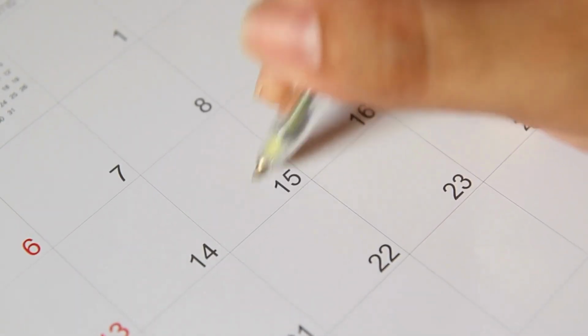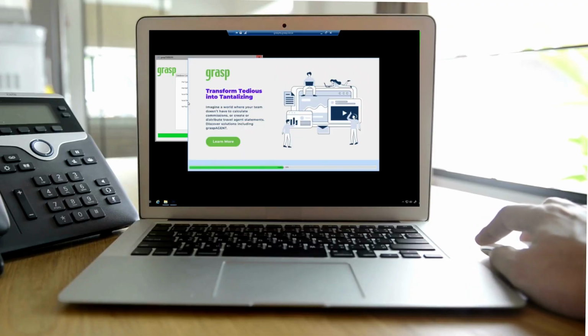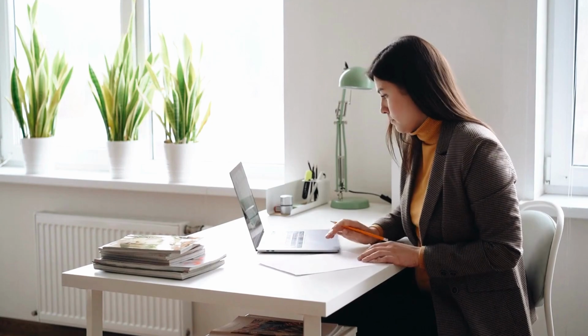It's Tuesday and I have my ARC reconciliation to get done. I'll just open up Grass Tuesday and see what I need to do. Let's start by updating the tax amounts.